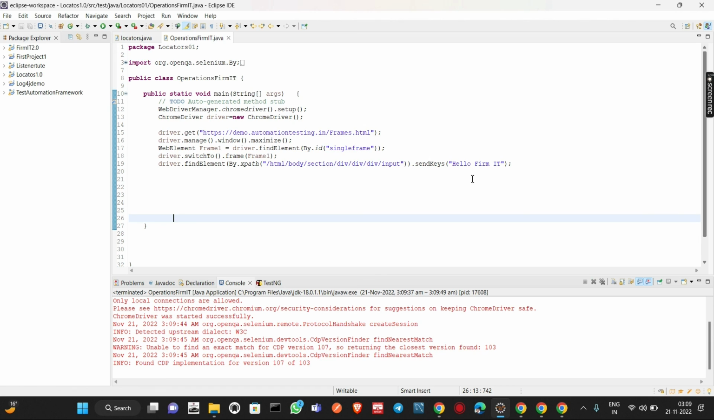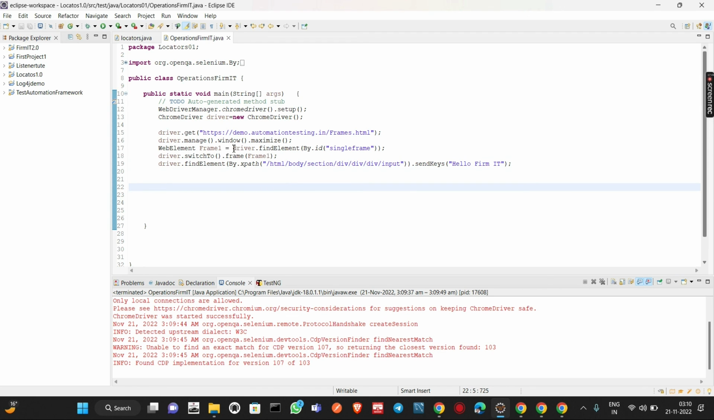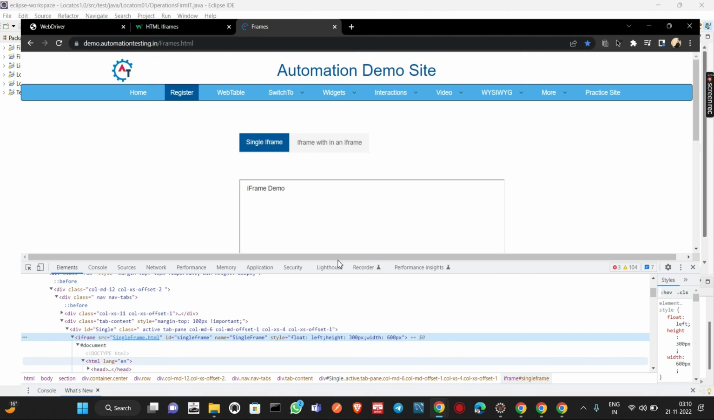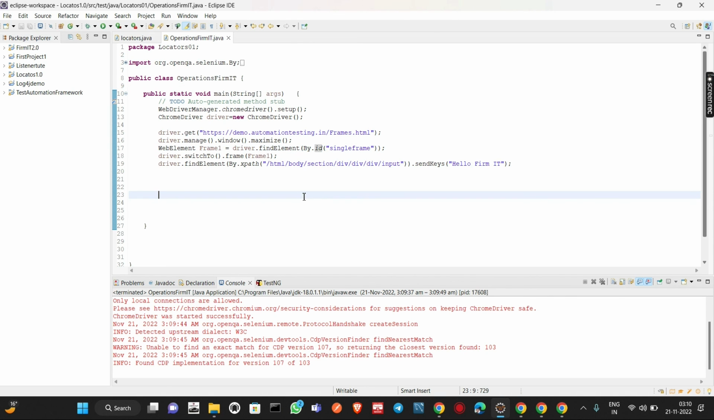I hope you have understood how, before we switched to the frame, it was unable to type hello from IT, and later on it typed hello from IT when we switched to the frame, either by index or by storing the locator of the iframe tag via ID or name. You can use name also, right? It had a name also. Let me show you. Okay, so you can use name, and then you can switch to the particular frame. So this is how we switch to frame in Selenium WebDriver, and this is how frame switching is done.